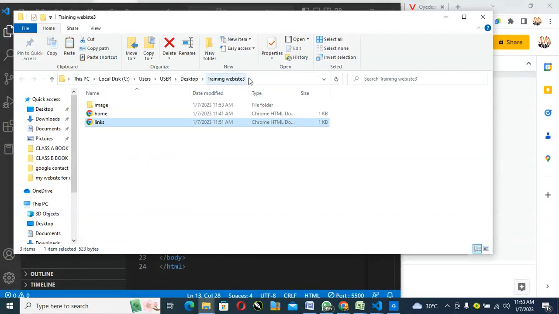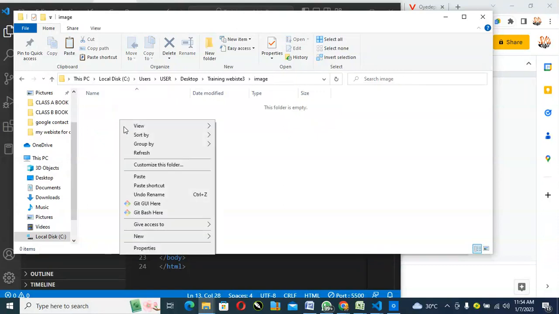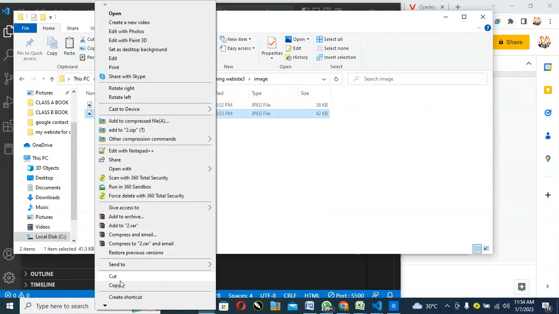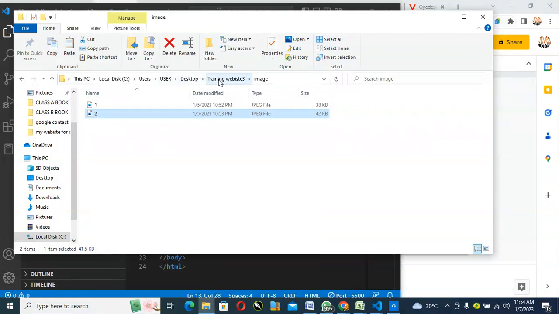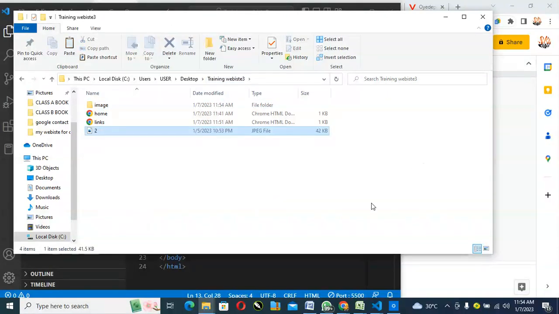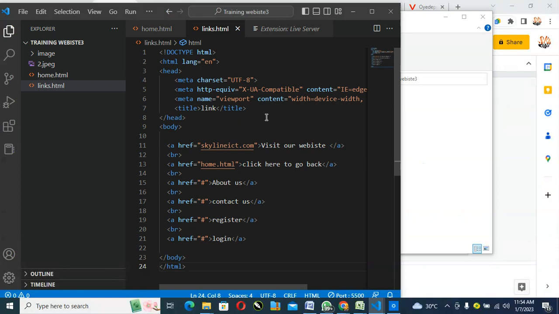Okay, this is training 3. You paste this image here. Now I'm also going to copy this image to use for illustration. All right, let's move ahead.